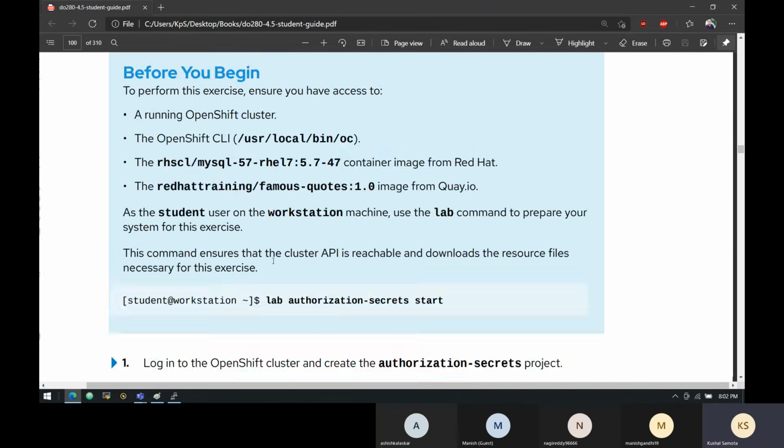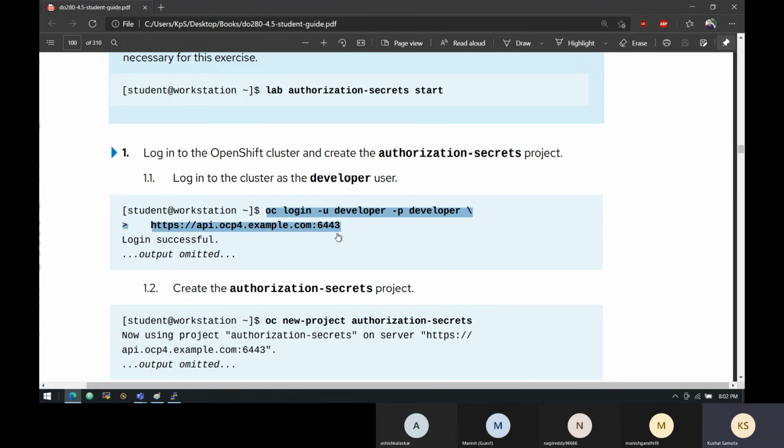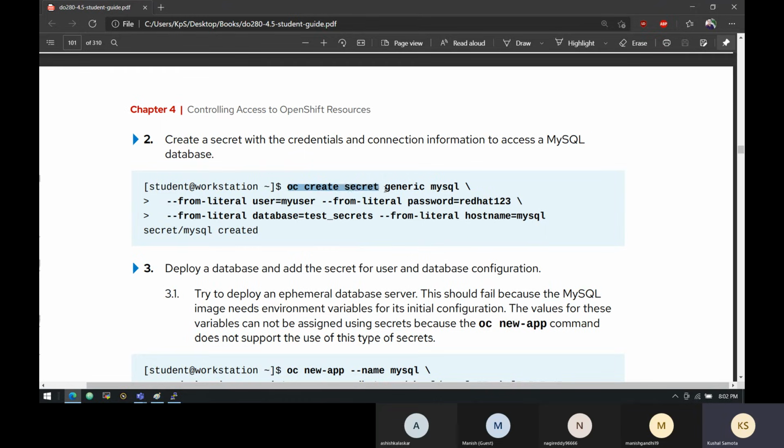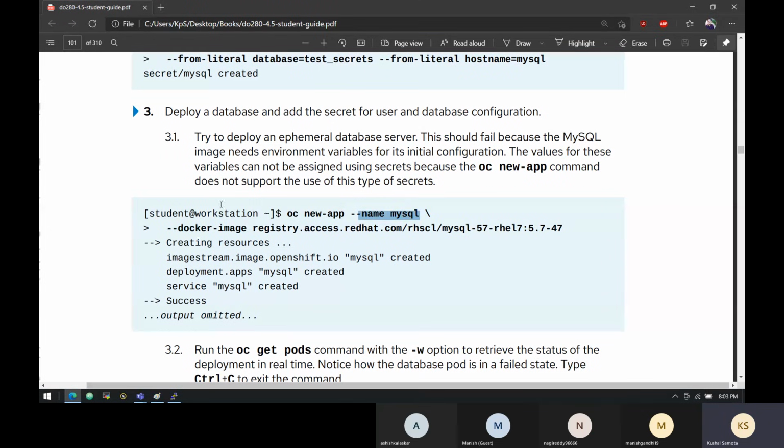Now this is the guided exercise. So it is oc login. It is creating a new project. oc create secret generic mysql, and it is storing all the information. The same example we have done: user equal to this, password equal to this, database equal to this, hostname equal to this. Now it is making one mistake. Generally the name should be MYSQL_USER equal to myuser. Now oc new-app, name mysql, what Docker image you want to use, given the path, everything will be created.